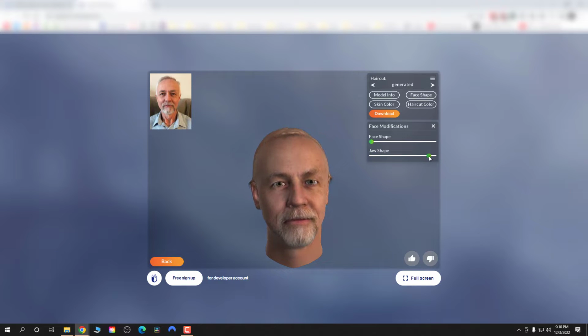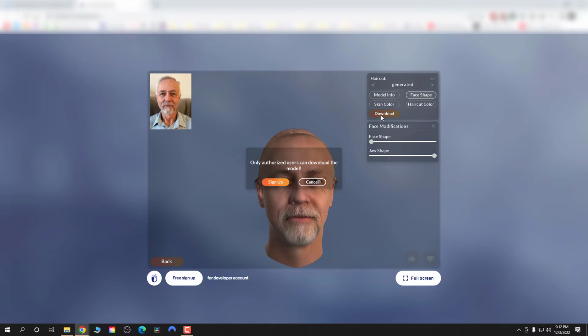So I'm looking at the face shape here, and I'm going to actually modify it a little bit just based on the photo in the top left there. Just make it more realistic, a bit thinner, and the haircut overall I think looks good, and then I'll go to download. So when I click download, it's going to prompt me to sign up.